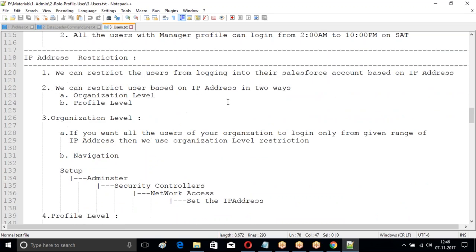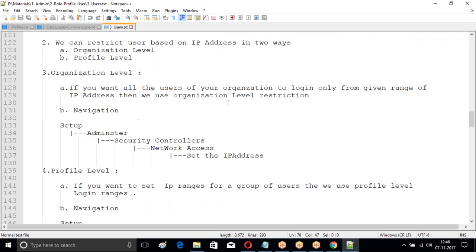We can restrict the users from logging in based on their IP addresses. In how many ways can I keep it? Two ways: organization level and profile level. When you say organization level, it's for everyone. How do you do it? Setup, Administer, Security Controls, Network Access, set IP ranges.